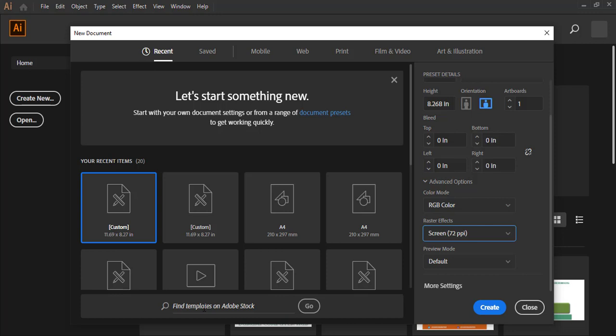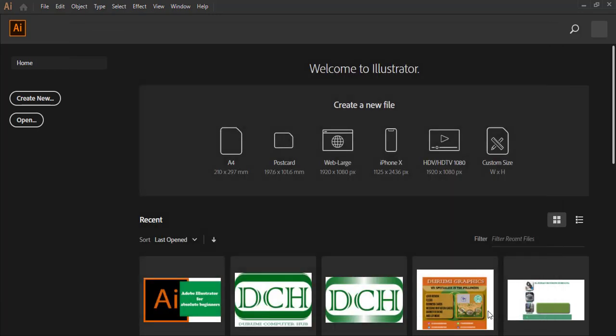At the bottom of the dialog box, we'll have a search icon with find templates on Adobe Stock. By clicking on this, we have a bunch of templates that Adobe has in store for us. Another shortcut for creating a new document is Ctrl N. To open is Ctrl O. So let's click the create button.